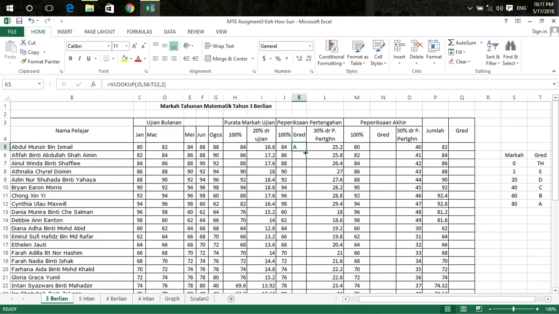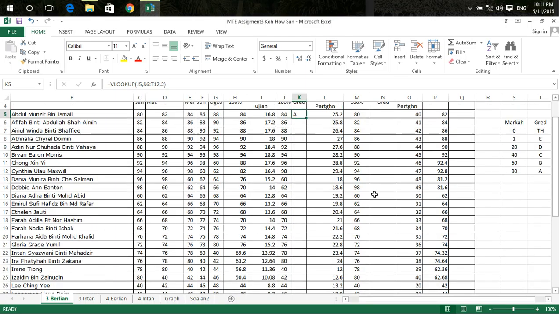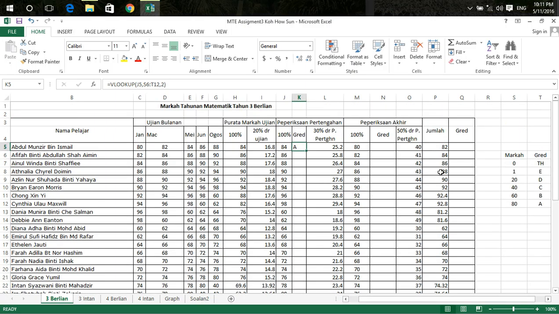Now I cannot double click first. Once I double click, everything will go down one by one, and after here it will become nothing. So I have to lock this table first. I just click here and press F4, then the dollar sign will come out. Same here, by pressing F4 it will show up. Then you click enter, and only then do you double click it.